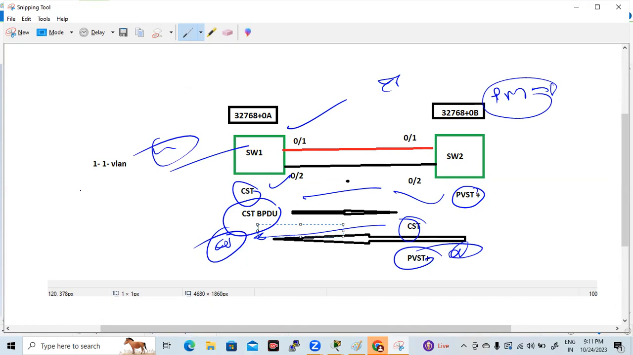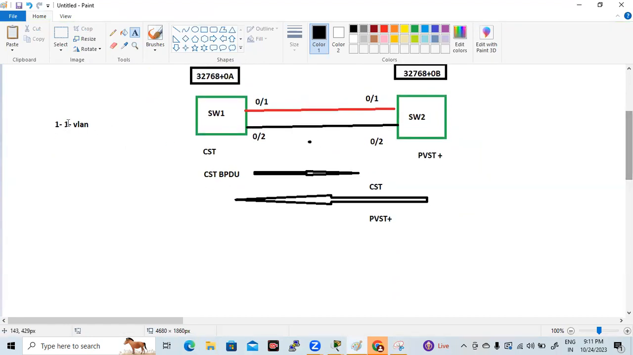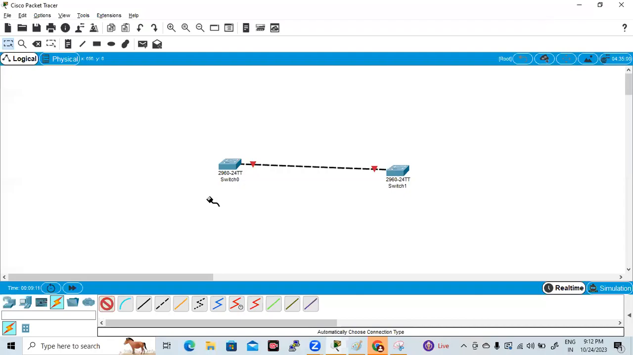So if we create VLANs 1 to 10 here, we can create VLANs 1 to 10 here also. So what will happen here? Okay, let me open the packet tracer. Connect two switches here. We can create VLANs 1 to 10 from here to there. Let's see what will happen.